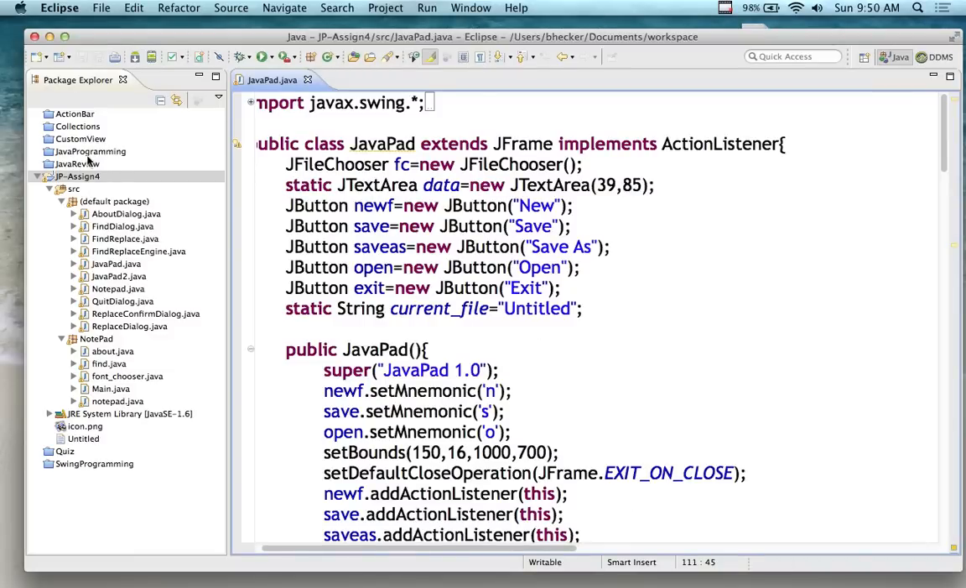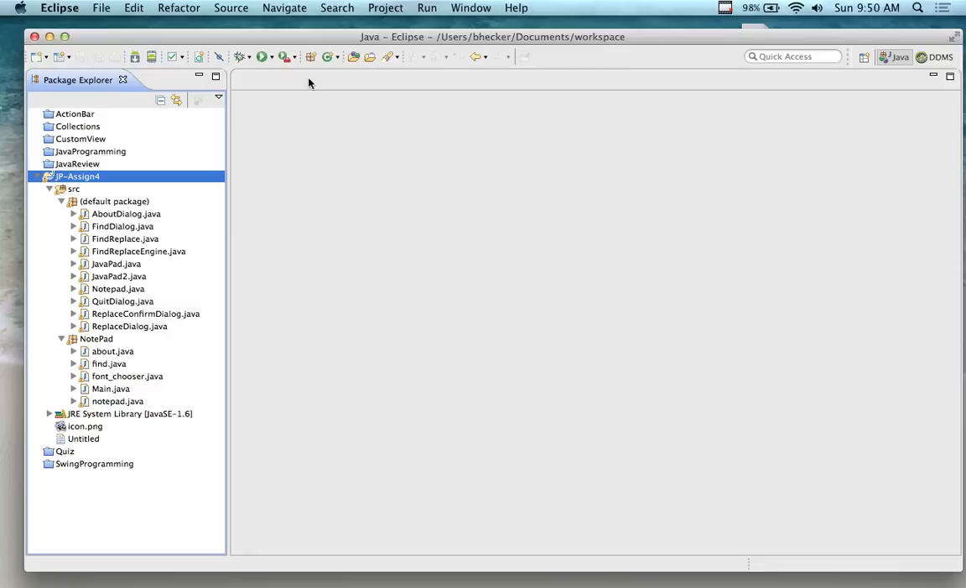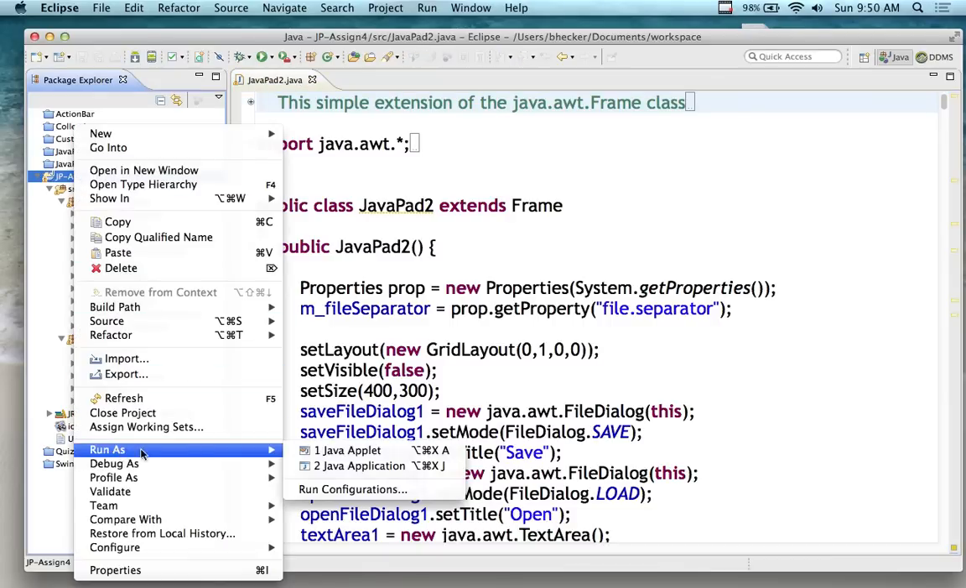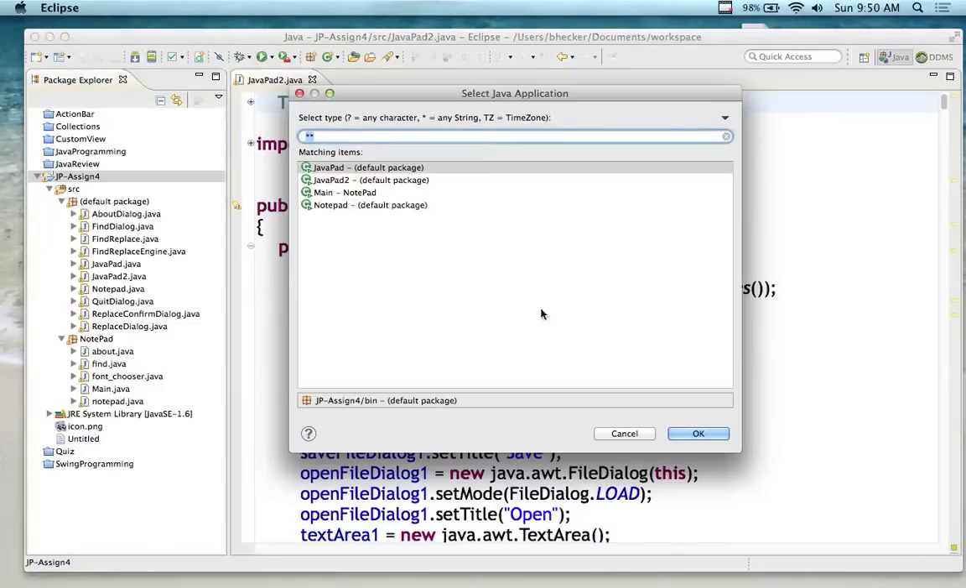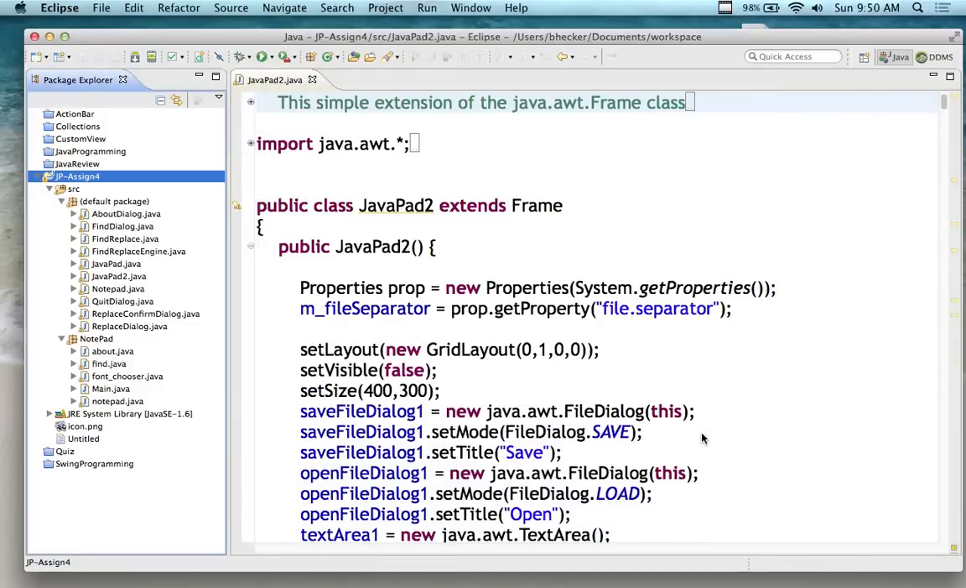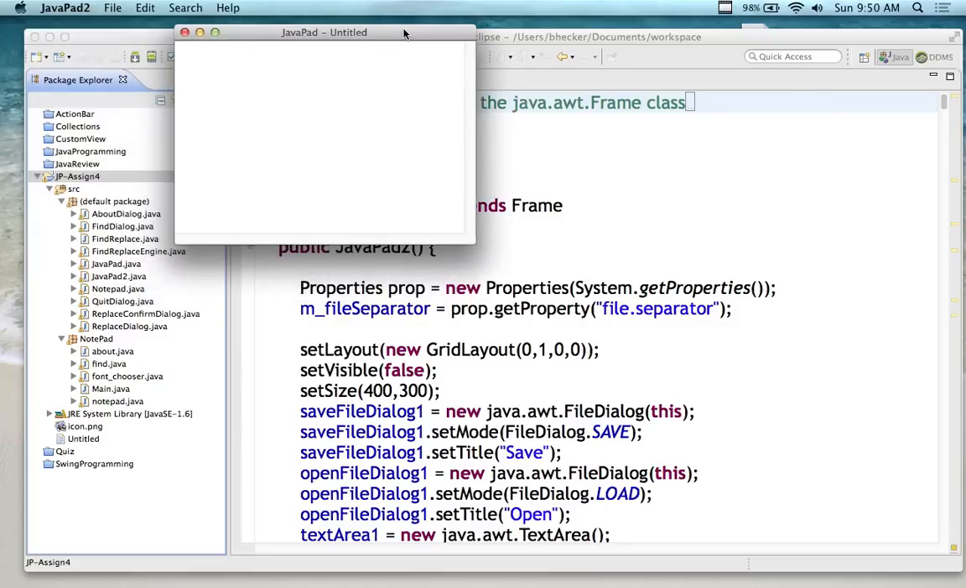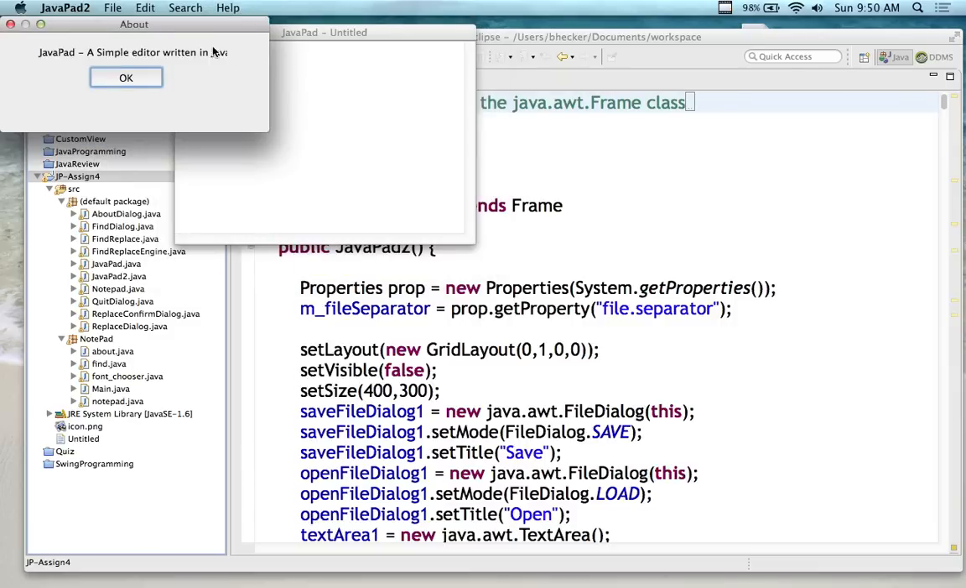If I run the Java, that was JavaPad. So let me look at JavaPad 2. This will go a little bit faster, because there's a lot of similarity among all of these. So let's run JavaPad 2 and see what happens. This is the one that you're going to like because of the search and find features. Then it has a help with the about box in it.